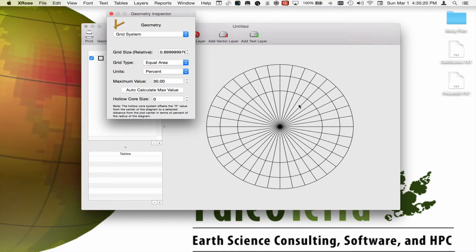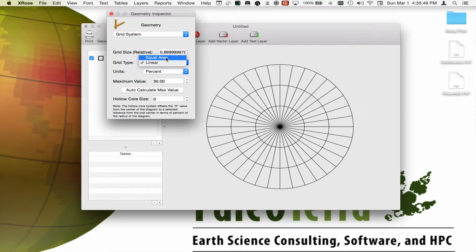Now right now this is equal area, but if we switch it to linear, we'll see what it is. Now the difference between these lines are the same, but the area in this wedge is much bigger than the area in that wedge. So if you have one value here and two values here, you have a strong perceptual difference between those two cases. So in general, for most plotting, you want it as an equal area.